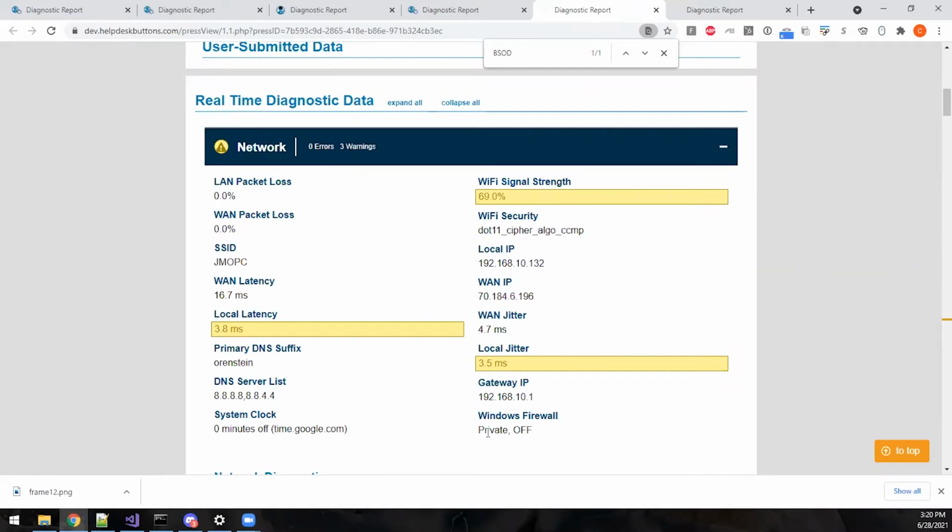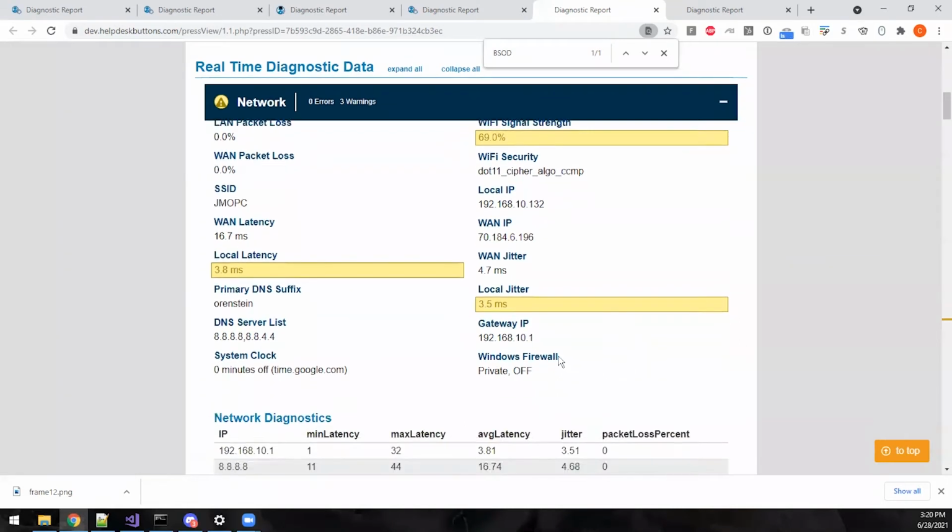And that can, of course, be a problem sometimes. The Windows firewall status, I don't think we flagged this, but it's there for you to check. If in your environment the Windows firewall should be off, then now you know it is and you can confirm that. If it should be on, then you'll know that as well.